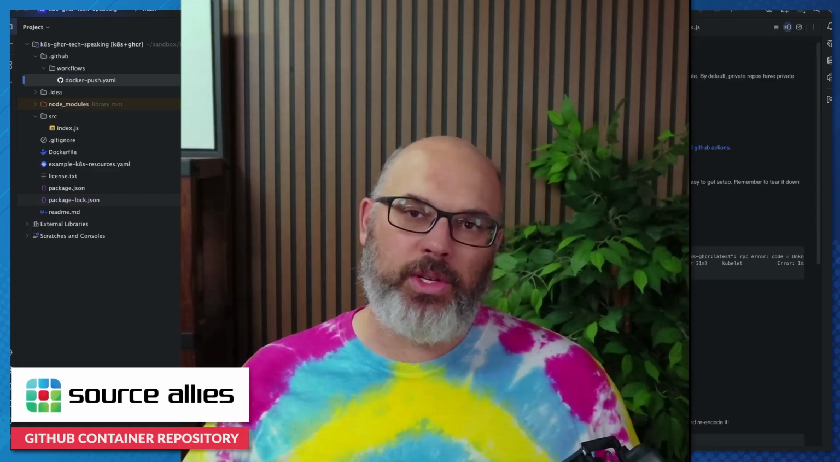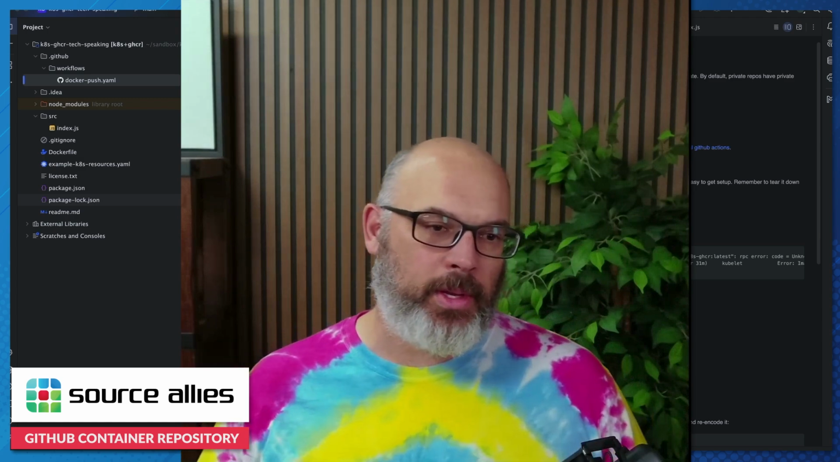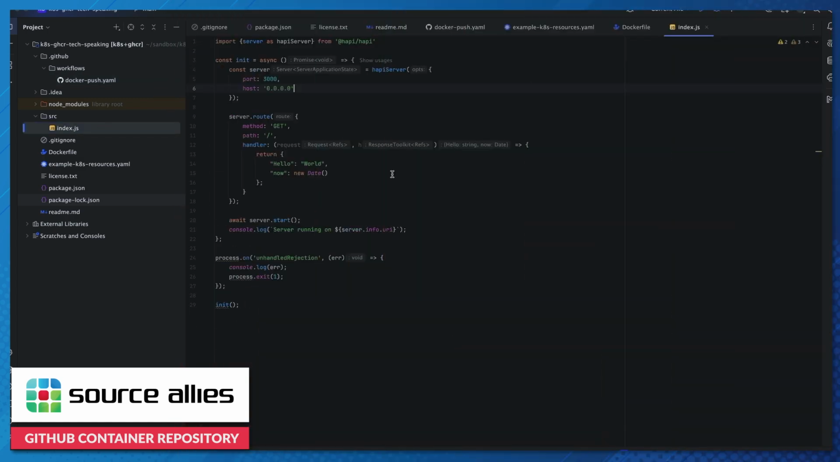If you were to have a really cool app, we have an example app here. This index is going to spit out hello world and the current date. But this could be a lot more complicated. You've got an app that you've poured your heart into and you're ready to deploy it to Kubernetes. However, this app is in a private repository on GitHub. And you'd really like to use the GitHub container repository so that it's free to host your images.